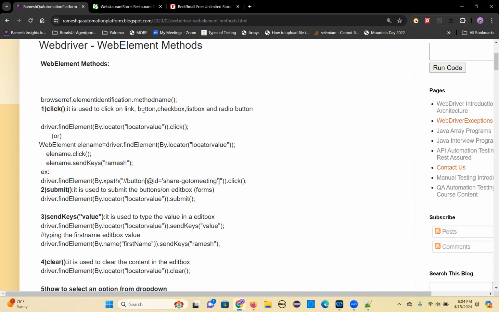For all these five elements, what is the method you need to use? Click method only, if you want to perform an action on these elements. That's the click method. What is the click method syntax?